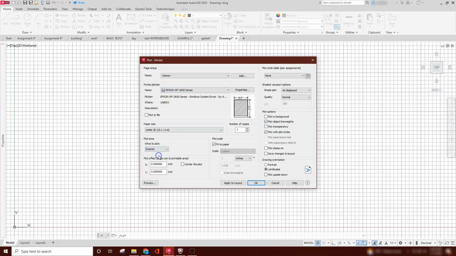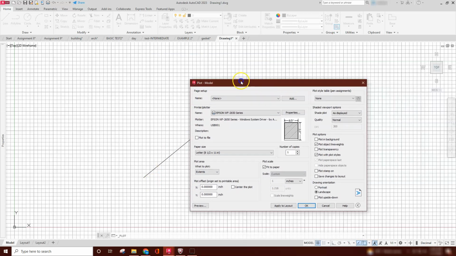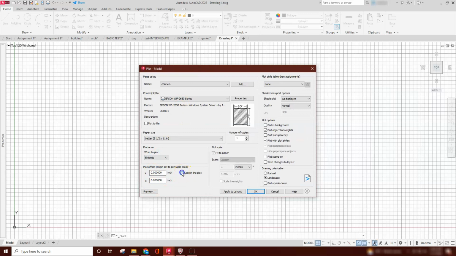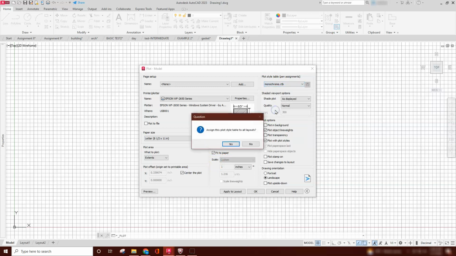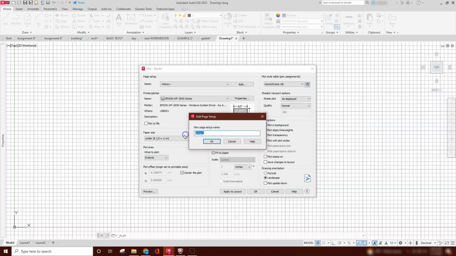I'm going to tell it to use extents, and once again, if you did not create that line here, you will not get the extents option. I'm going to tell it to center it, and also to fit the paper. If you want it to print black and white, go ahead and set up your monochrome here. I'm going to apply this to everything, and now I'm going to name a plot style here. So I'm going to go ahead and call this Epson.